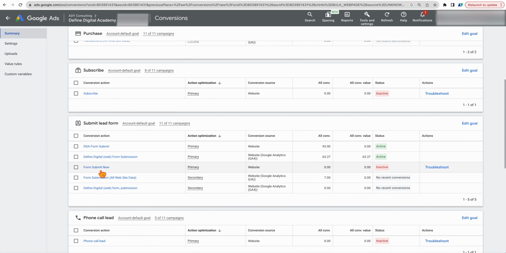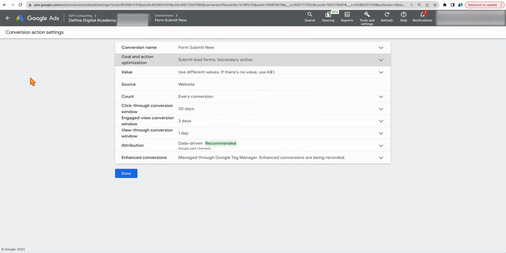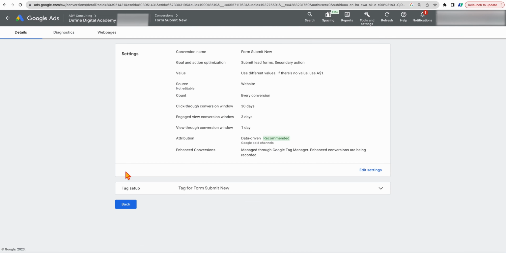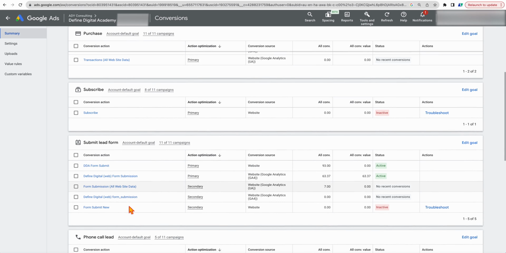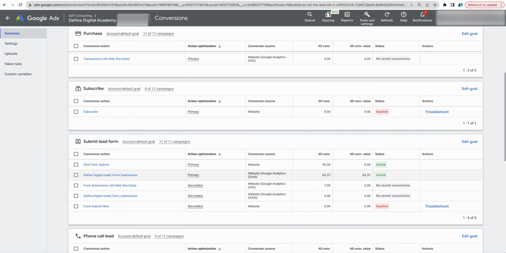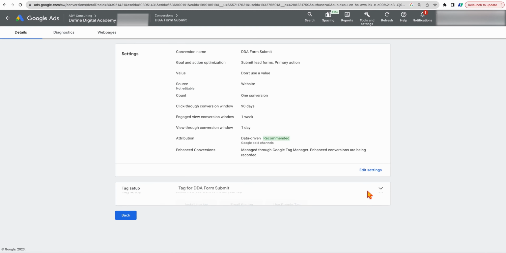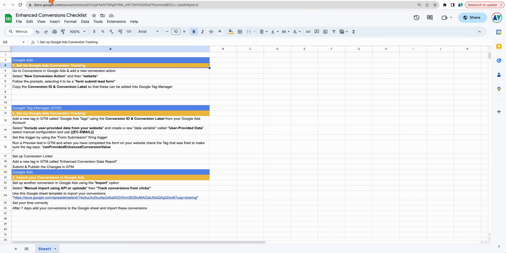Now I am going to just put this on secondary. Keep yours on primary. The reason why I've set this up as secondary here is because, as I said, that was a duplicate that I created just to give you an example. So I'll remove this after this training. The reason being is because I've already got this set up in here. And when we're going in through here, this is the conversion ID and the conversion label that we need to copy. Now, I just keep that window open.